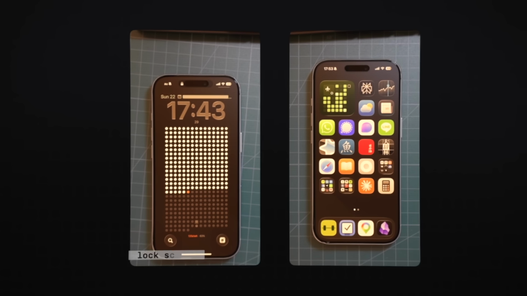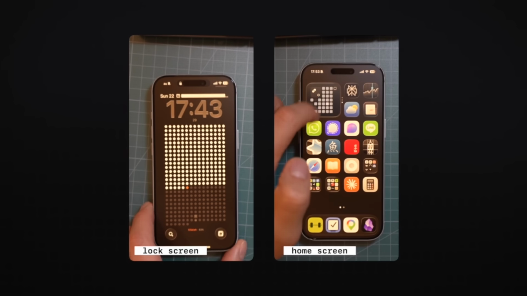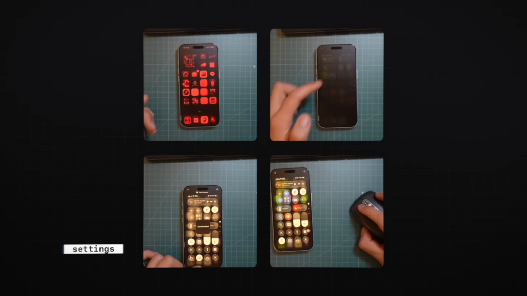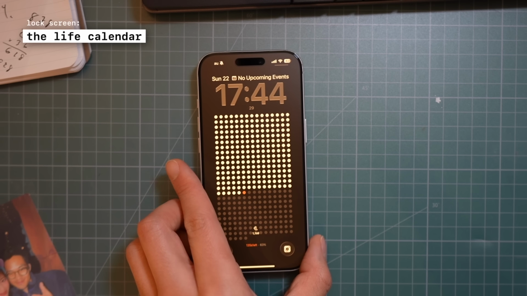So I'm going to go through my lock screen, the apps I actually use, and at the end, I also share with you some crucial settings and shortcuts that I've set up that really changed the way I use iOS. So let's get right into it. So first, we got the lock screen.